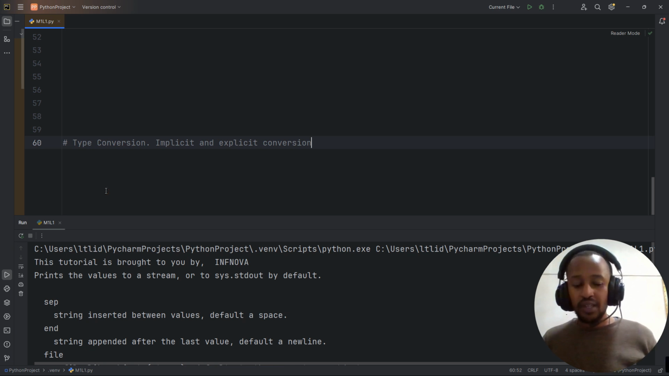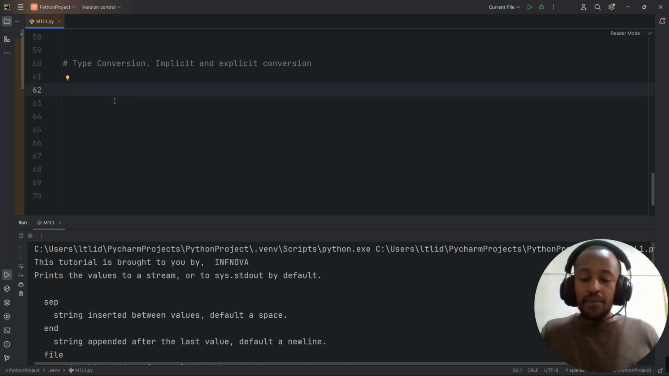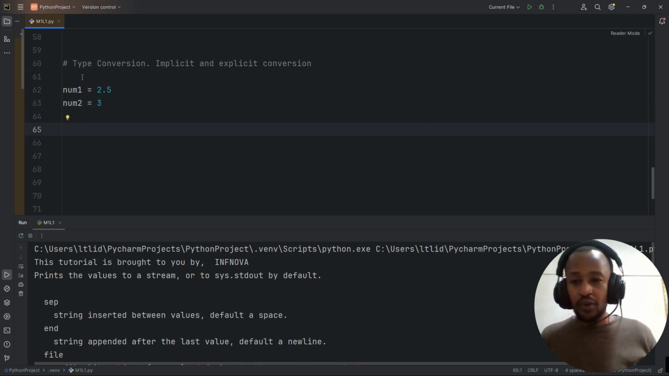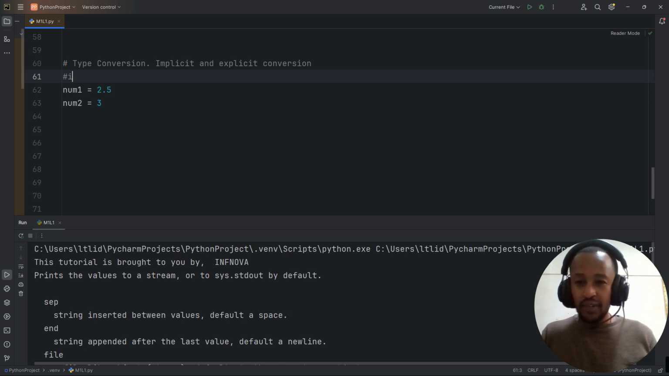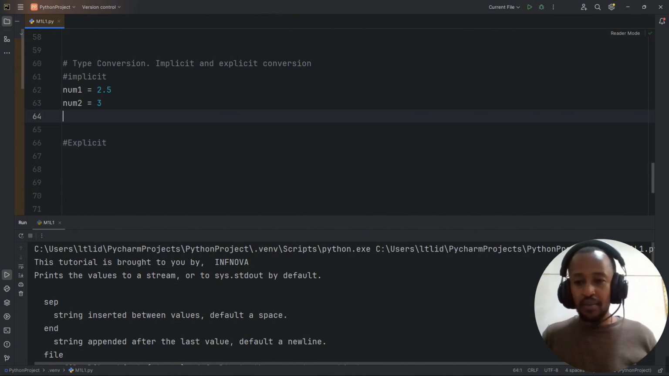One other important topic to discuss regarding Python is type conversion. Type conversion is very important when you want to convert the type of a variable from one type to another one. For example, let's create a number. Let's say num1 is 2.5, and another number num2 equals 3. So there are two types of conversion. First one is implicit conversion, and the other one is explicit conversion. Let's start off by understanding the implicit conversion.